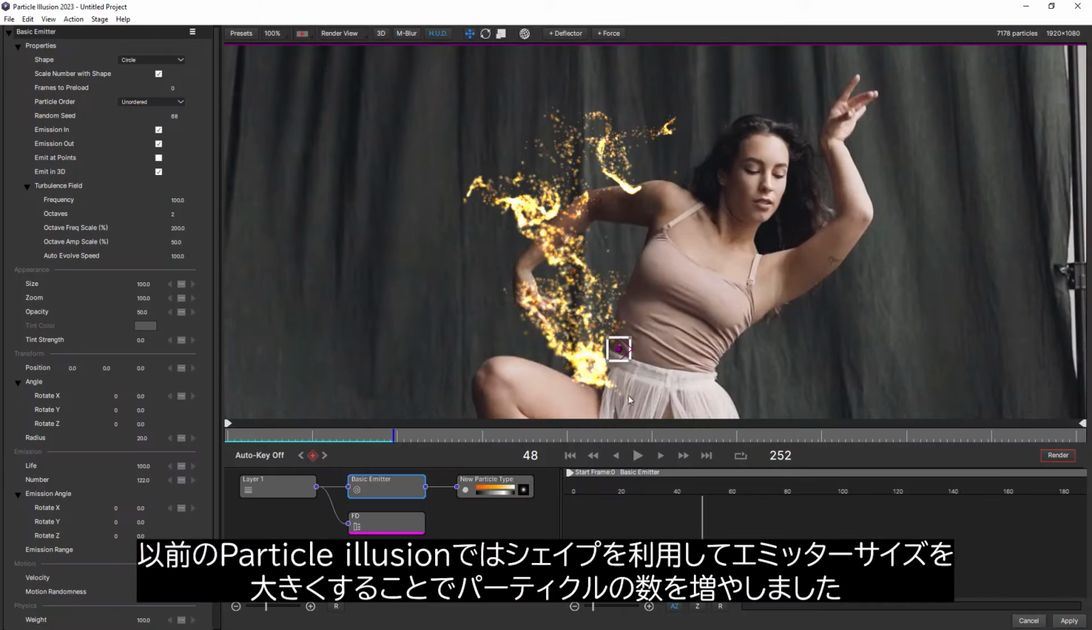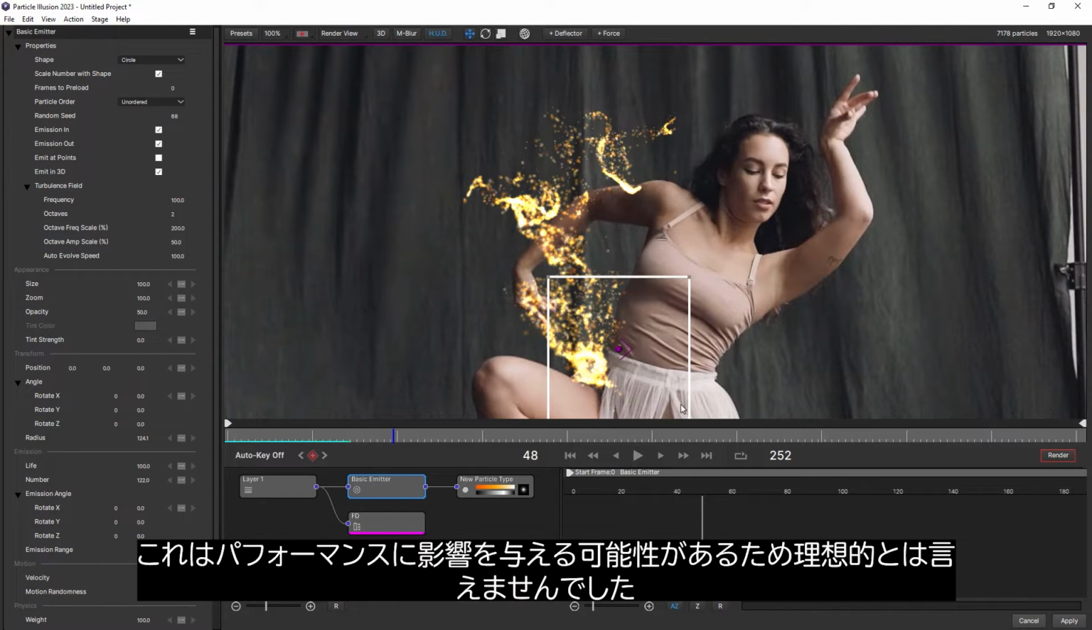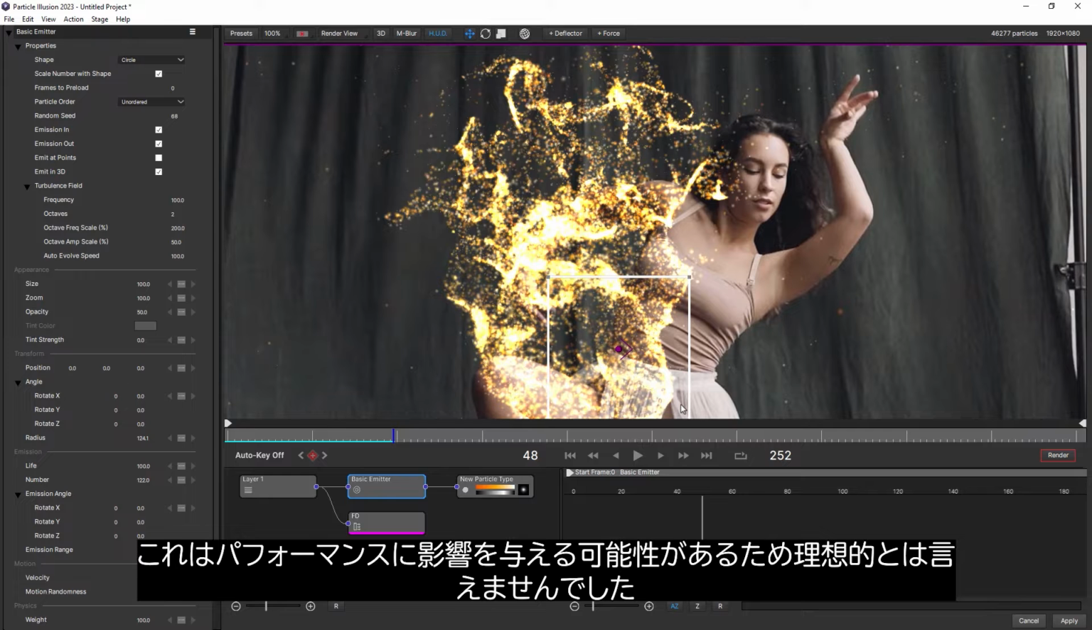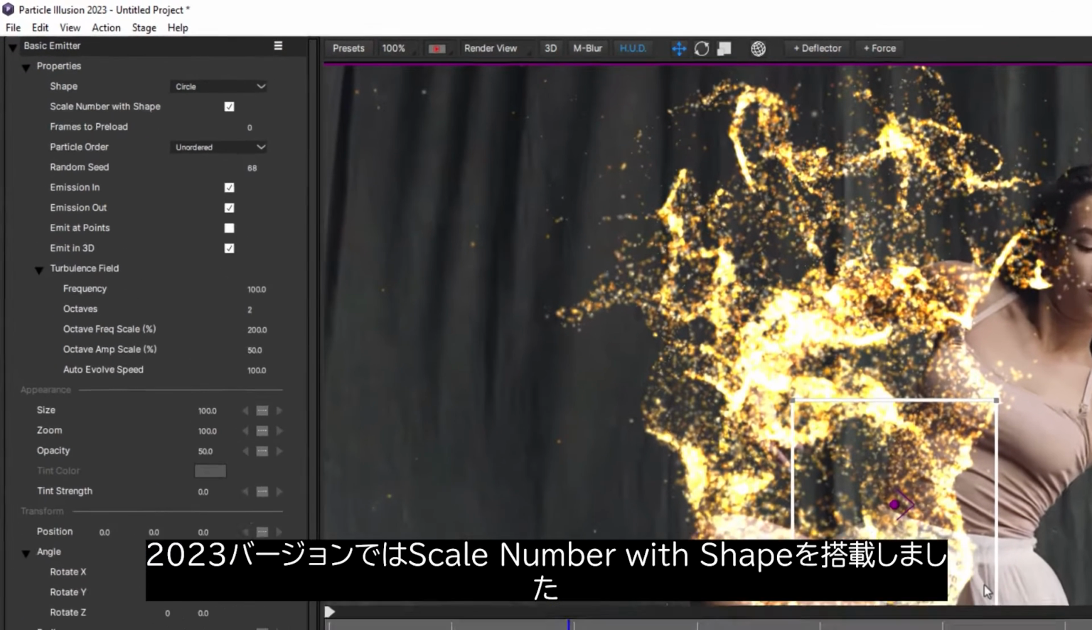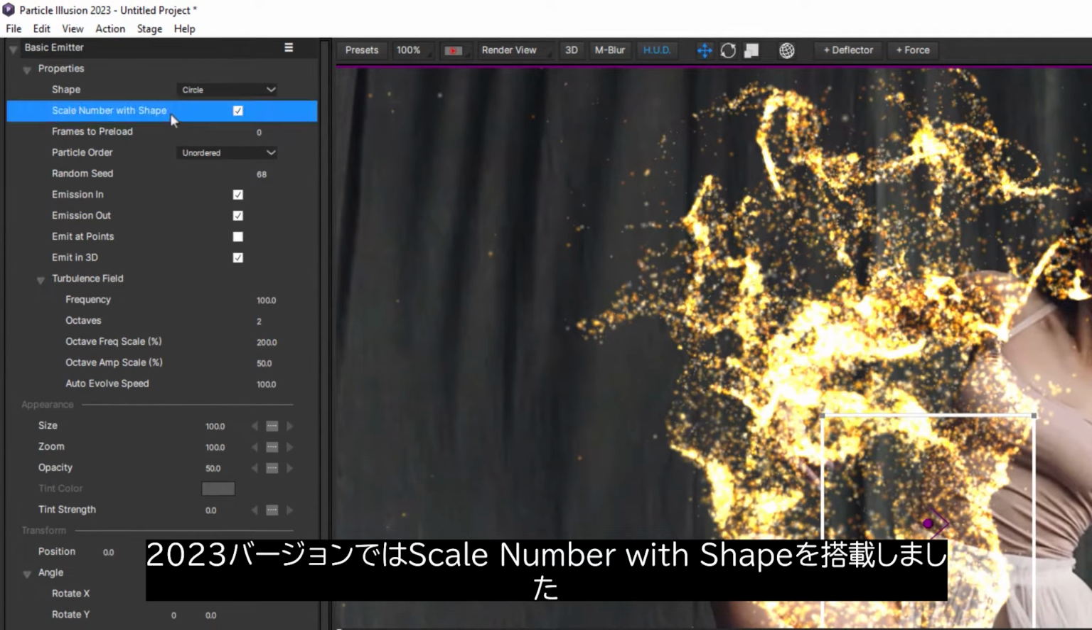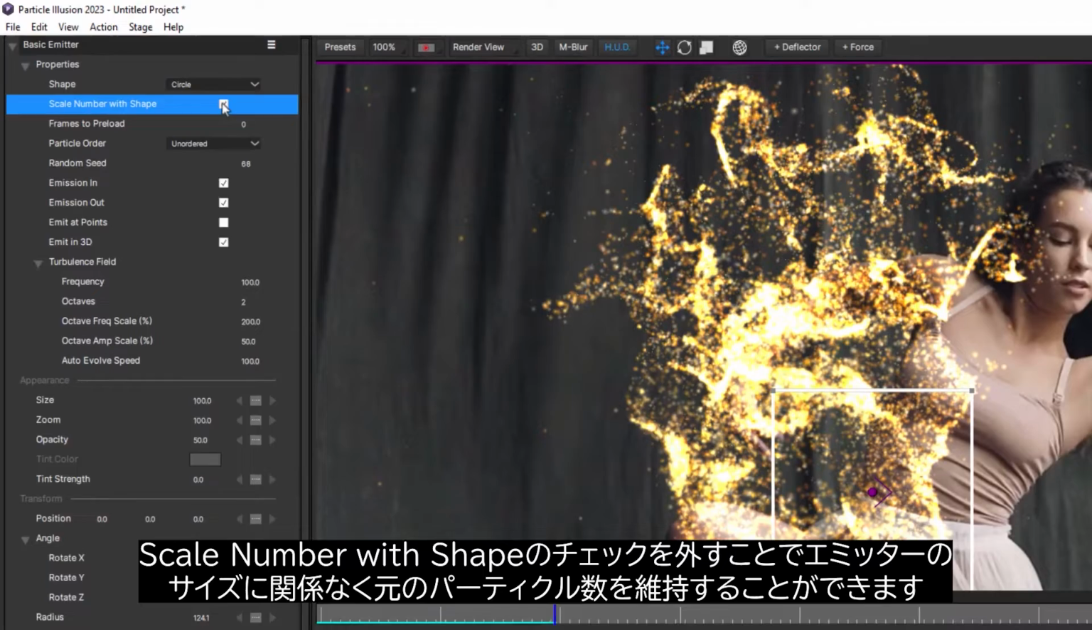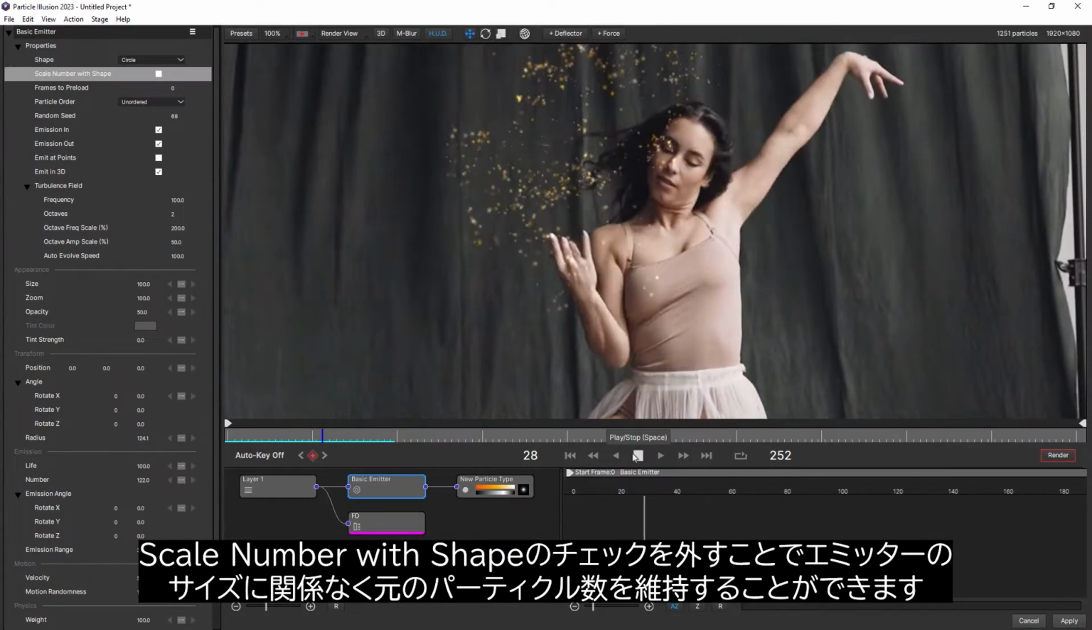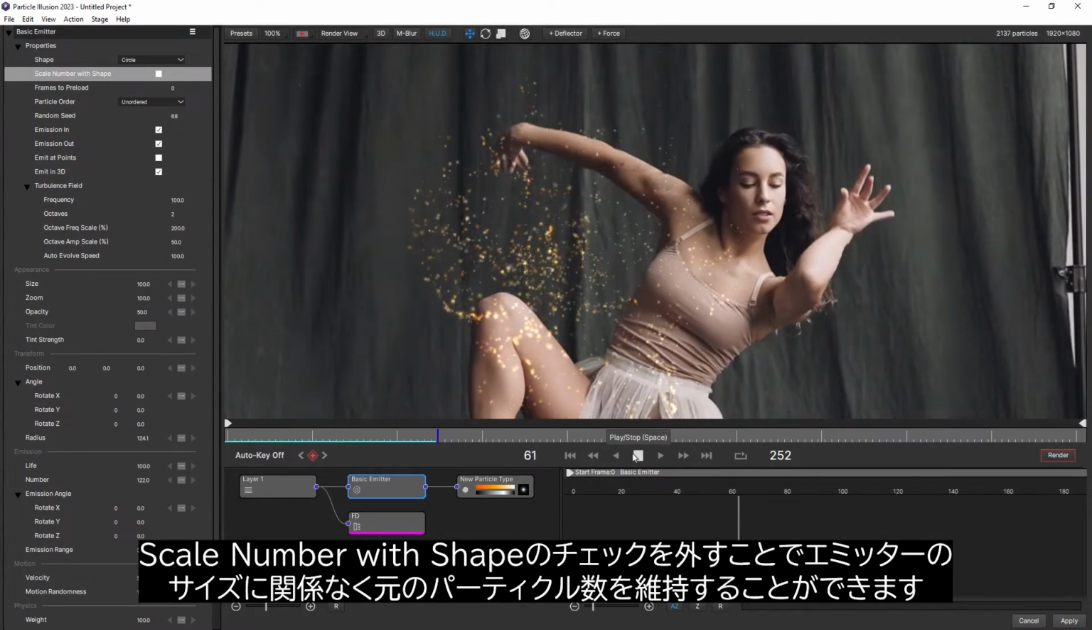In previous versions of Particle Illusion, increasing the size of emitters that have a shape would always increase the number of particles, and this isn't always ideal because it could affect performance. In Particle Illusion 2023, we've introduced new scale number with shape options, and these can be unchecked to maintain the original particle number independent of the emitter size.